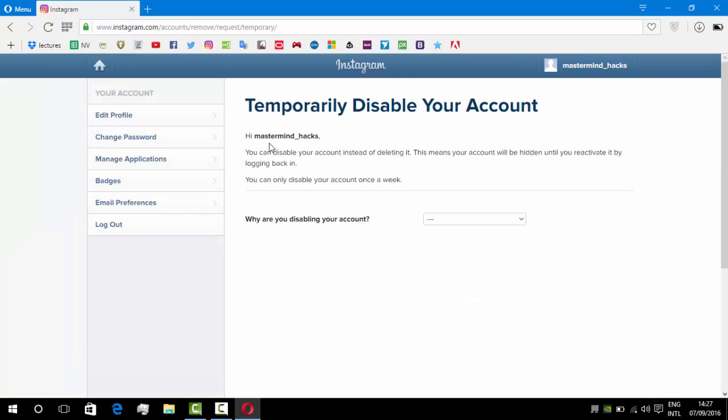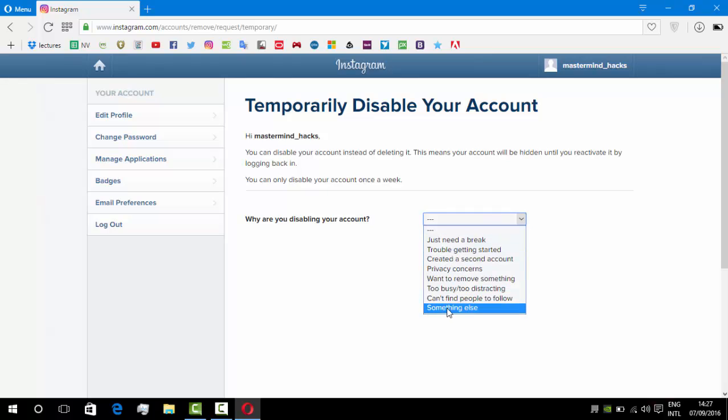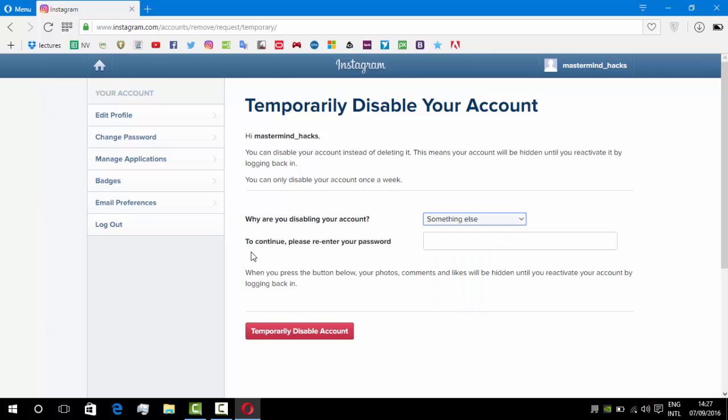And there's another page. On this page we see that why are you disabling your account. So we have to select an option from this dialog box. So in my case I will select something else, and in your case you can select any of these options from here. And next he is saying that to continue, please re-enter your password. So we have to rewrite our password here.